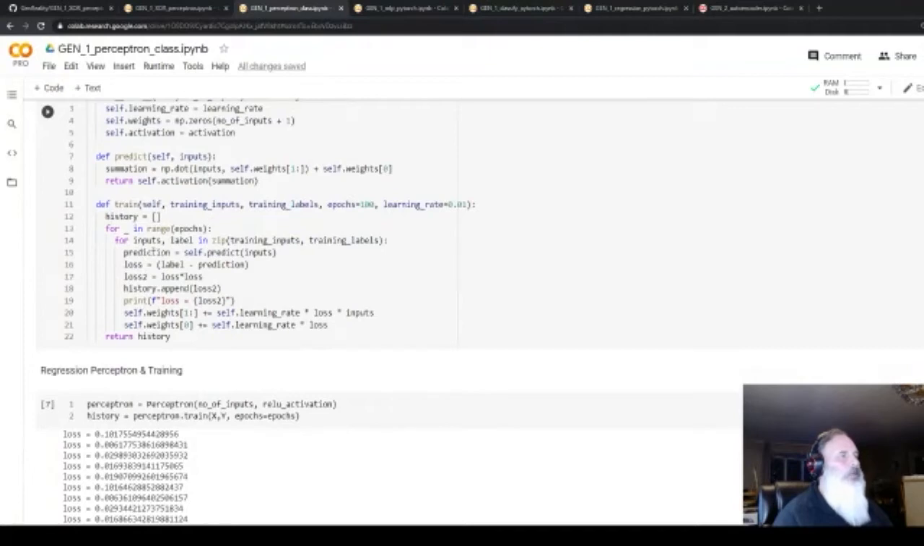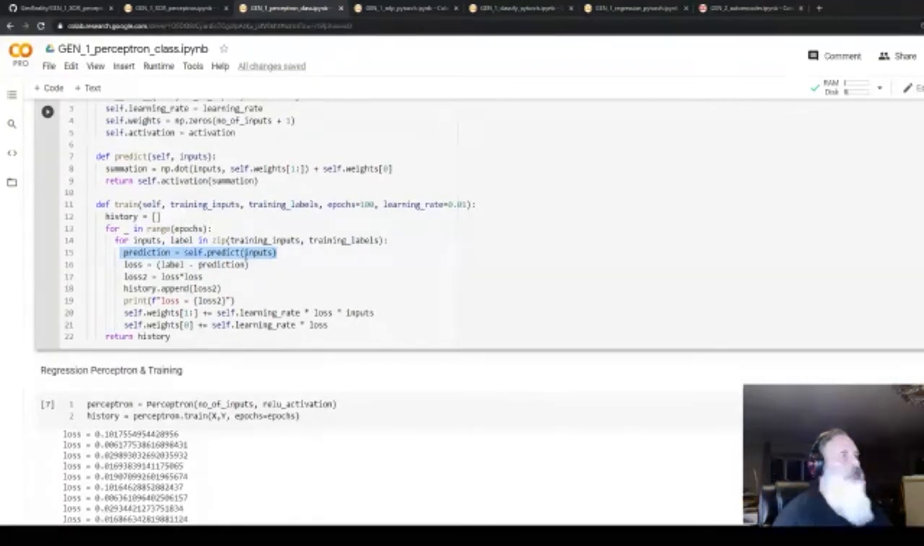You can see the training is again pretty similar. Our prediction comes from the self-predict, which is what we're calling the predict function. That's essentially the same function we looked at before, just the math of doing that summation for a single Perceptron. Essentially it's a dot product of the inputs and the weights, and then you add the bias. Then the prediction comes from that self-predict, and we take the loss and again apply that loss back through.